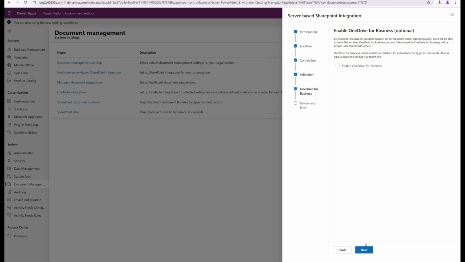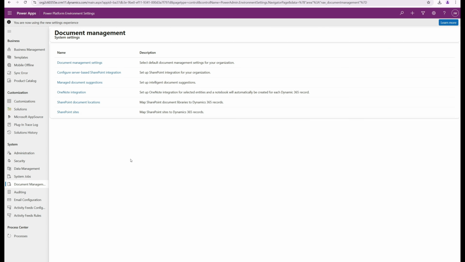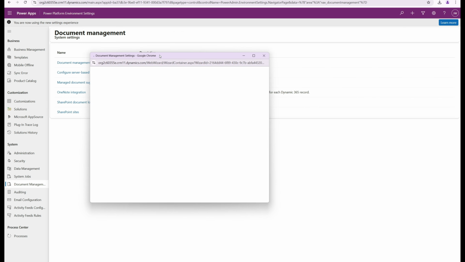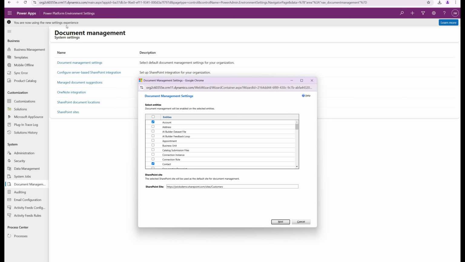You can also choose to enable OneDrive for Business. For this instance, I'm just going to go ahead and click Next, and then we're going to click Done. That's the basic configuration complete. So now we need to go into document management settings. This wizard will appear and within here you can go ahead and choose all of the different entities you would like to enable document management for.